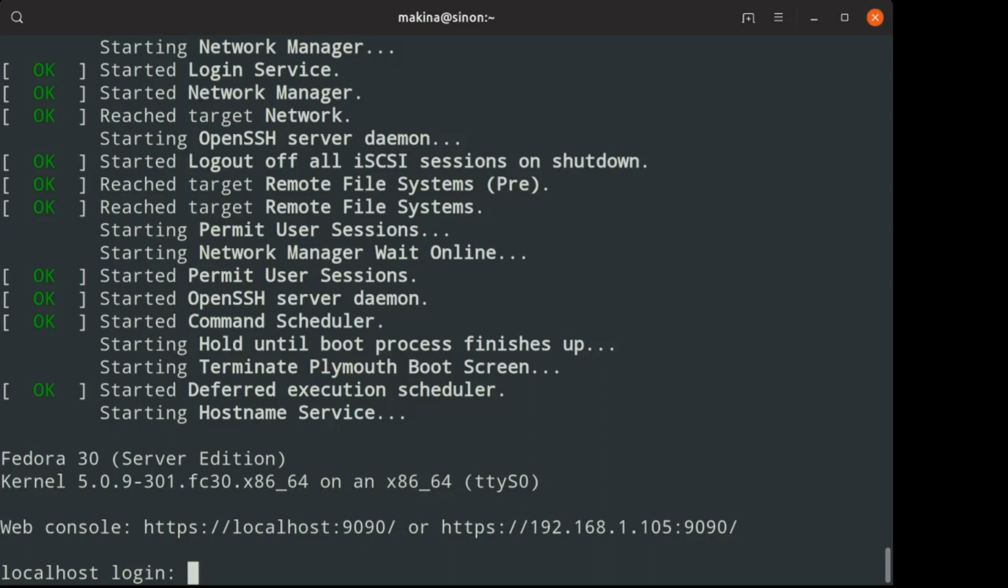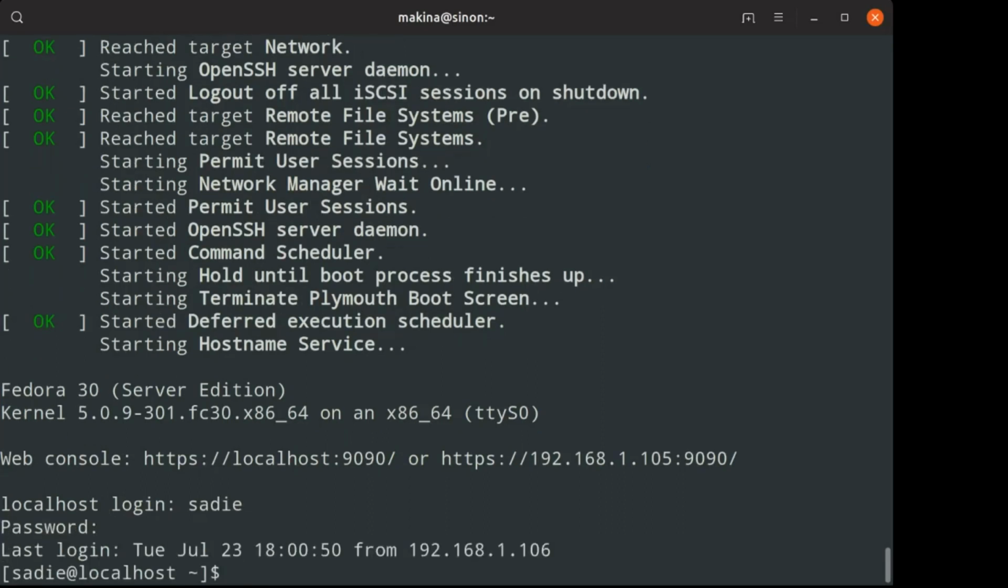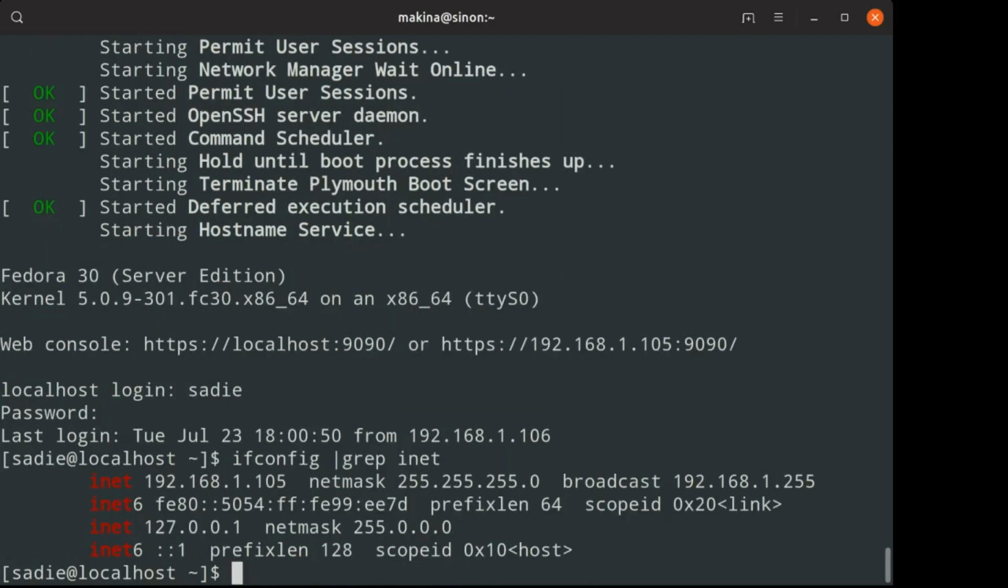Can I remember the password? Can I remember the username? So all I'm going to do now is have a look to see if I've got an IP address. That's really all I'm interested in at the moment. And I do have an IP address. Yeah, I'm really quite pleased.